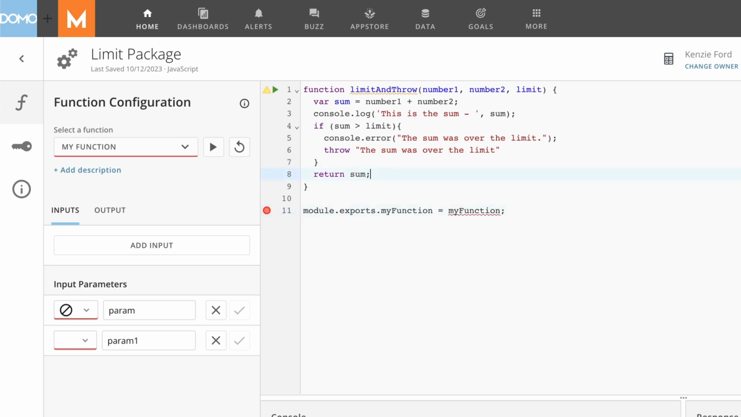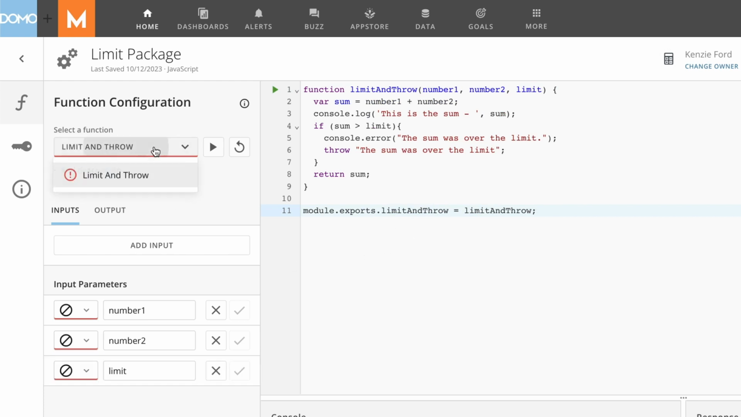So there's a couple things that I'm missing here. One of which is you can see that on line 11 there's a red dot, and it's saying my function is not defined. That module export has to match exactly your function name. So I'll copy that in there. And now when I click on this select a function, I can see that there's a limit and throw.